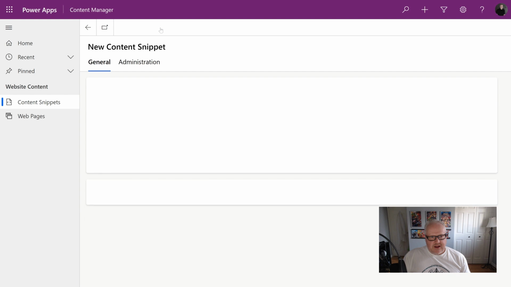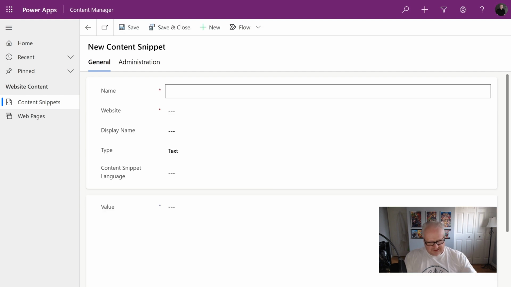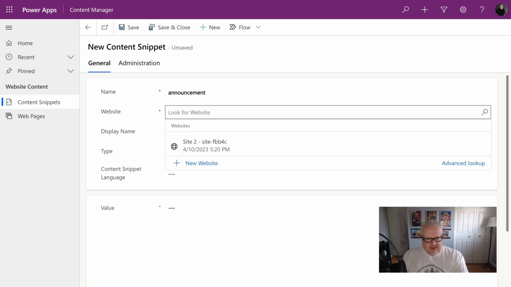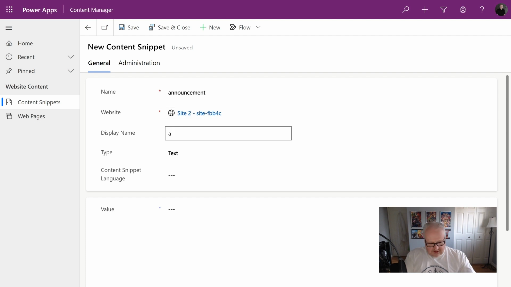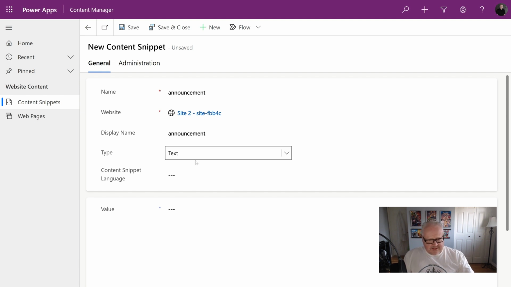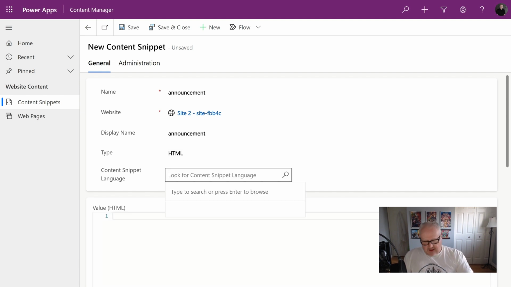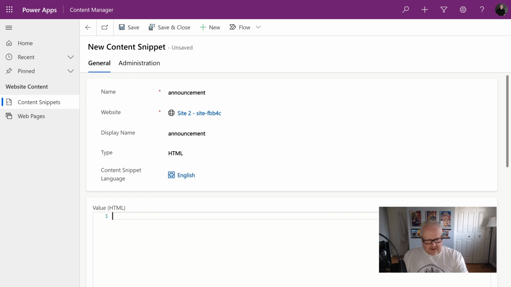So let's just create a new content snippet. I'm going to call this announcement. Simple as that. I'm going to choose my website. And again, I'm just using this new content manager I've created. Let's leave this as text, or let's change this to HTML. Again, we want to create it for our different languages. For now, I'm just going to choose the base language and my value.